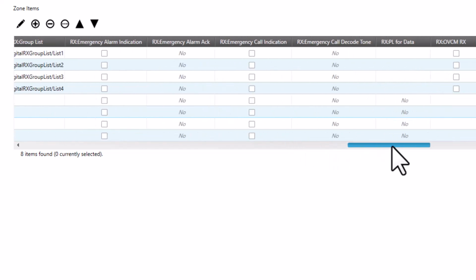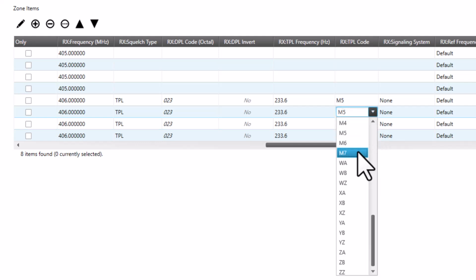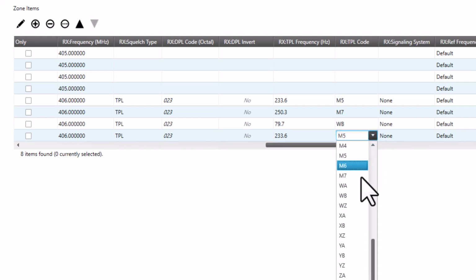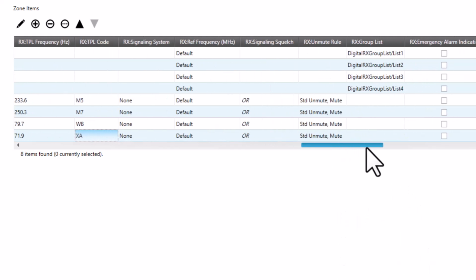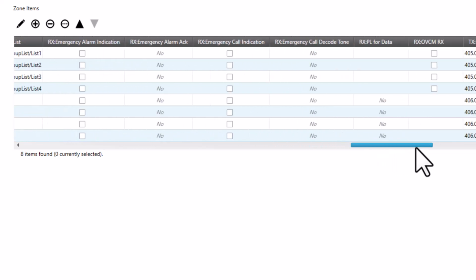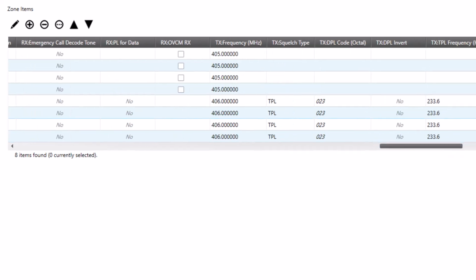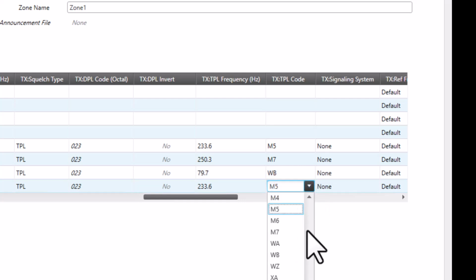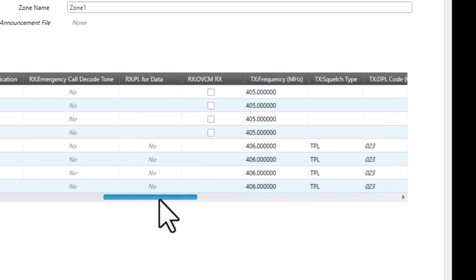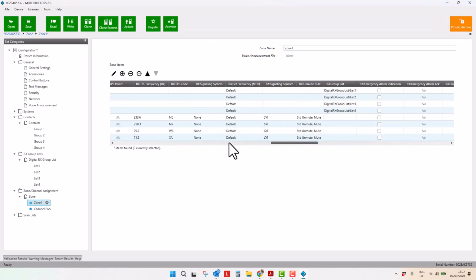I normally find it easier, see the tones there and there? I normally find it easier just going on the actual thing and changing it. M7, WB, X8. Now the problem here is you can't copy and paste WB XA, so this is the chance of when you're going to actually make a mistake doing it. So M7 WB XA, M7 WB XA, that's the same.